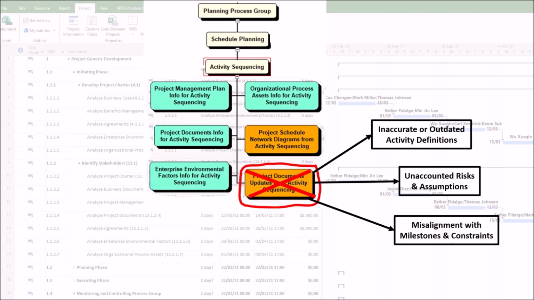3. Misalignment with milestones and constraints. Poor updates to the milestone list or constraint log can result in, first, missed contractual deadlines due to improper ordering of activities. Second, overlooked external dependencies, such as regulatory approvals.